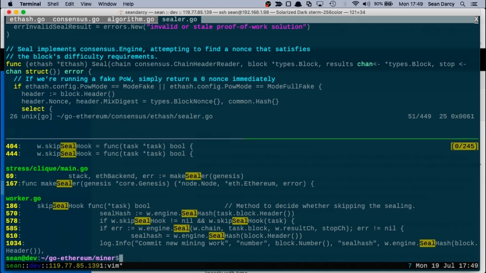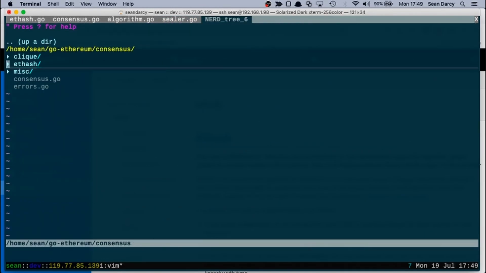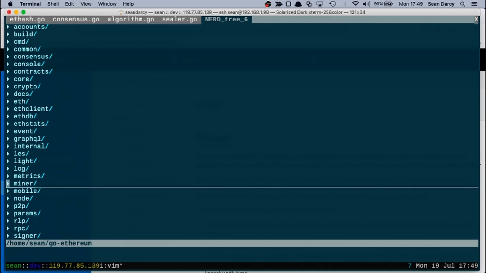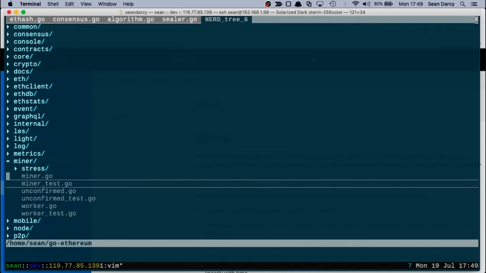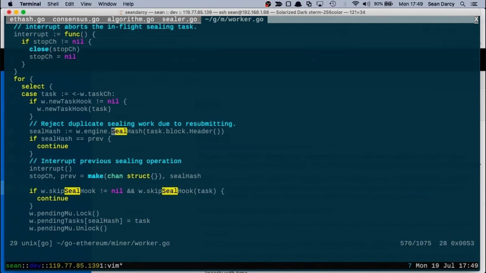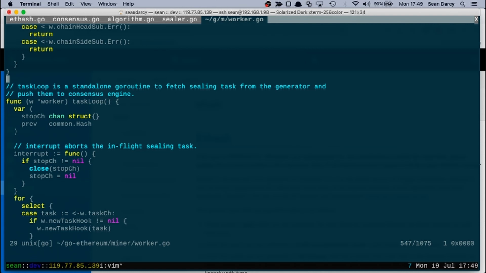Where are we going? We're going up here, we're going into miner again. Trying to get out of miner, but we're stuck here at the moment. And in worker, seal. Seal hook, seal hash. Where is this being called from? Task loop. Standalone goroutine to fetch the sealing task from the generator and push them to the consensus engine.